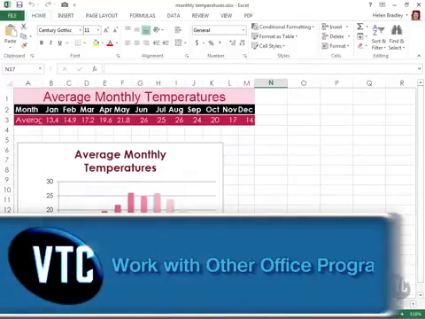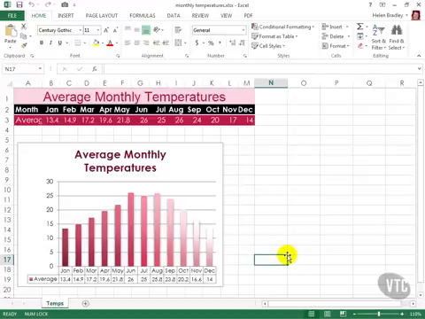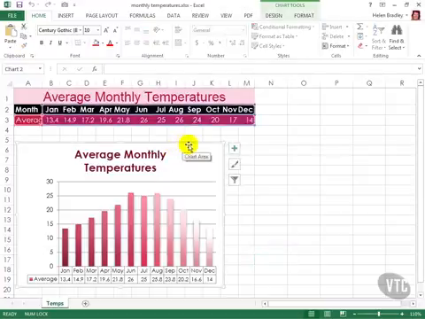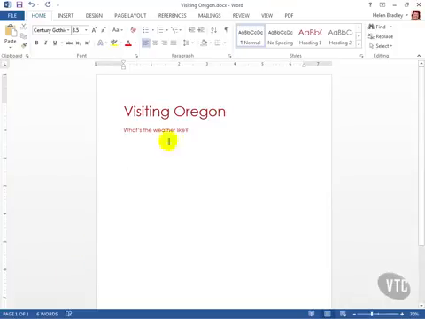You can use the data that you've created in Excel in other programs. Here I have a chart of average monthly temperatures, and I want to use this in a Word document that I already have open. With the chart selected, I'm going to right click and choose copy, and we'll go to the Word document and paste it in.